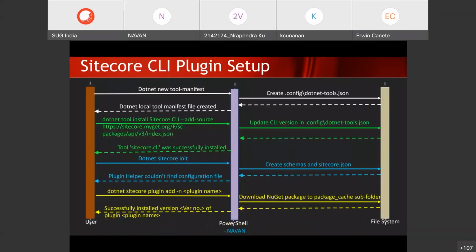So next is Sitecore CLI. This is an overall overview of Sitecore CLI. You have a dotnet new tool-manifest command which creates a dotnet-tools.json, and you should be aware this is the PowerShell. So the user sends the command, and it goes and creates it in the file system and comes back telling that this is done, right?